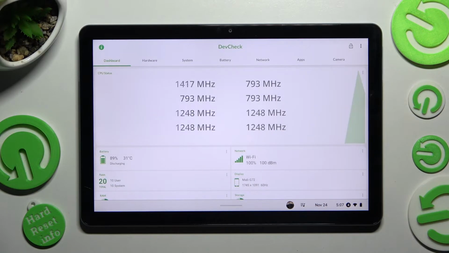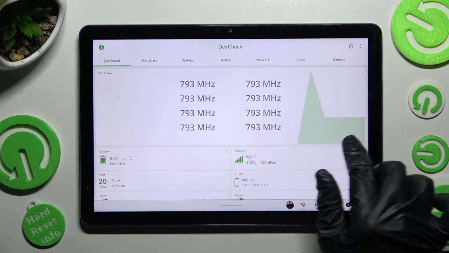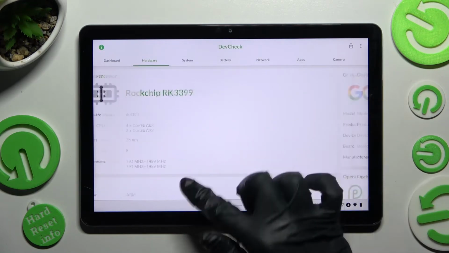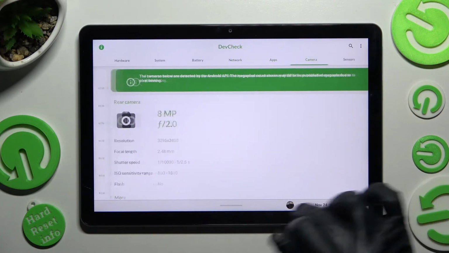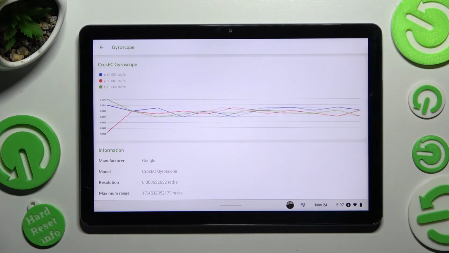As you can see, from this app you can learn all about your device's dashboard, hardware, system, battery, network, apps, camera, and sensors.